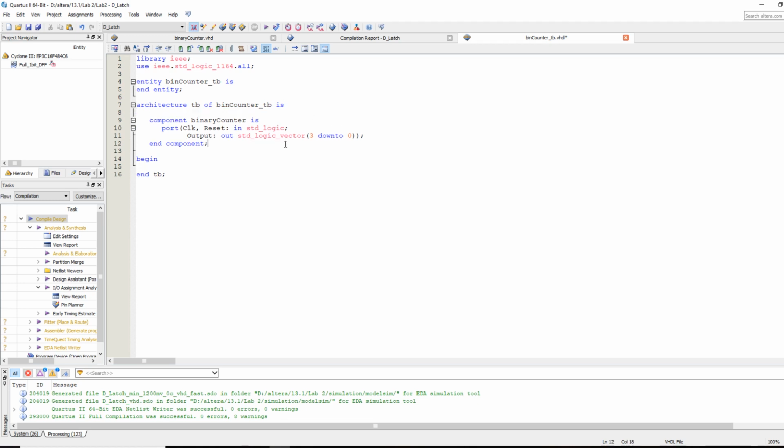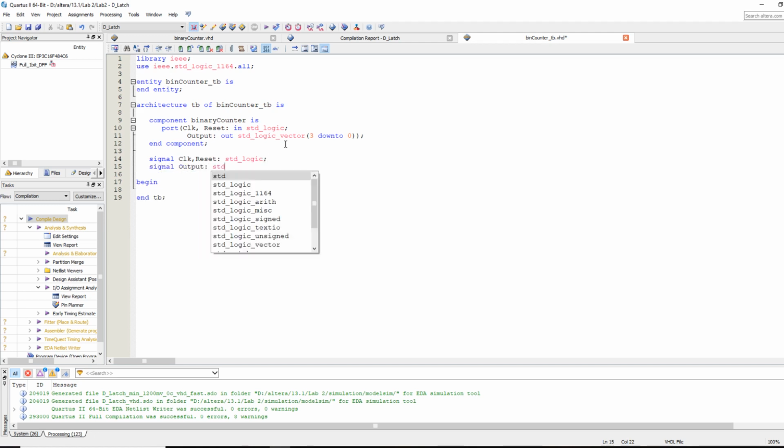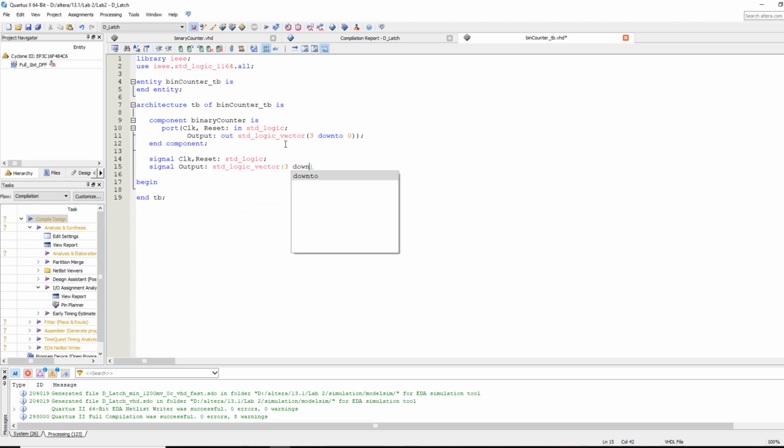Of course, I'm going to create my signals for the clock, the reset, and the output. So I'm going to define clock and reset as signals of type STD logic on one line, and of course a separate line for the output signal because this is a different data type. It's the standard logic vector. I need to specify that it's 4 bits wide, and that takes care of my architectural declaration section.